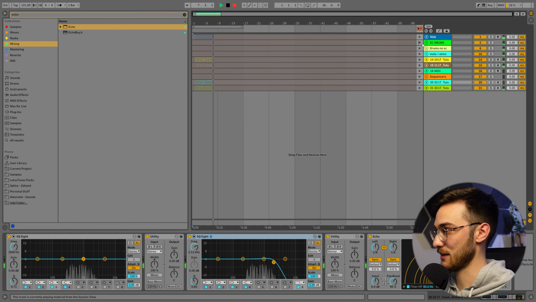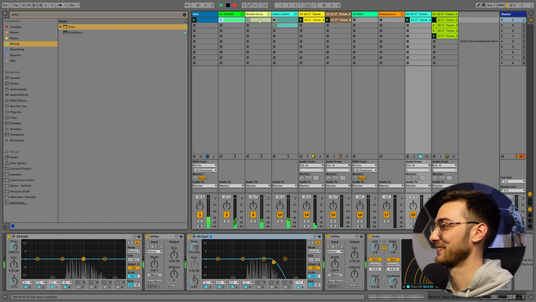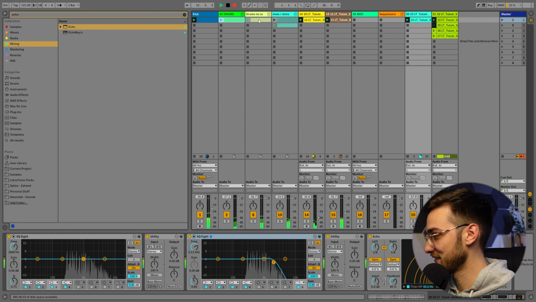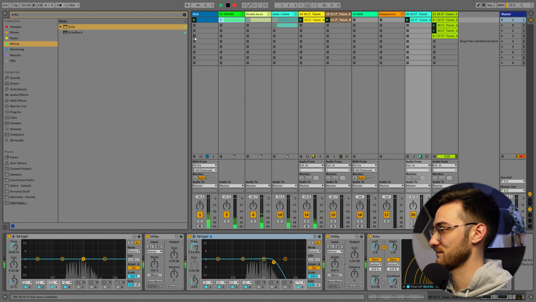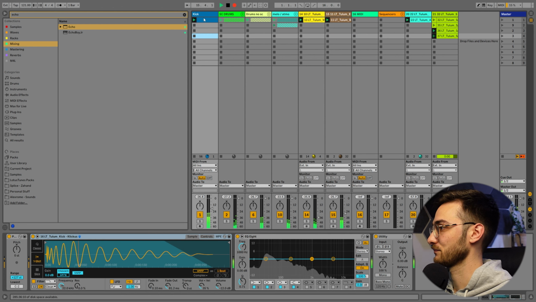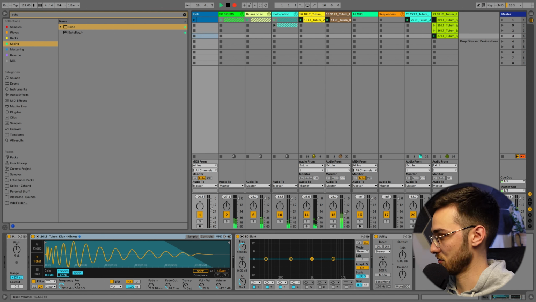Double check by hitting tab. It's recording properly. There we go. Make sure the loop is off. Let's take away the kick here. Let's increase the volume on the pad.